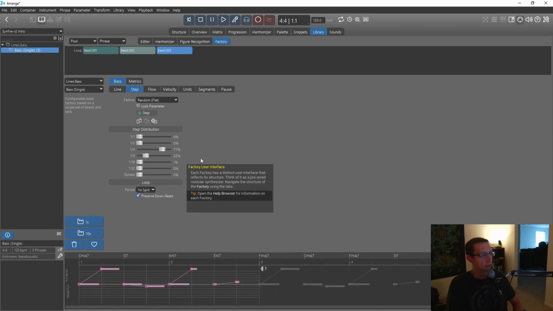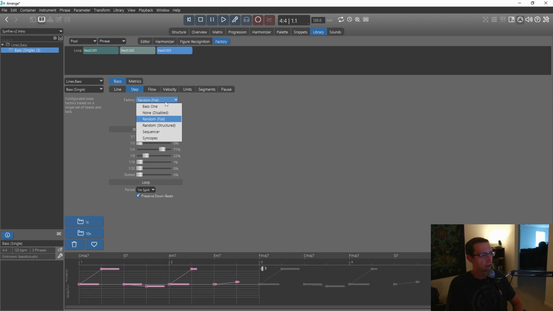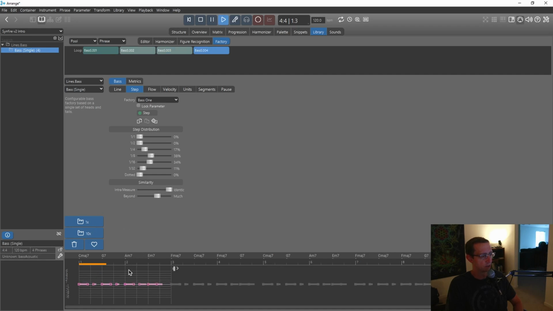So that's the steps, and there are different drop downs here. These are presets for these particular sliders. So if I just say bass 1, and then you can do dotted notes as well. Similarity, I believe, would be with consecutive notes, if you want them to be very similar in where they land. This must be the pitch more so than the, sorry about that.